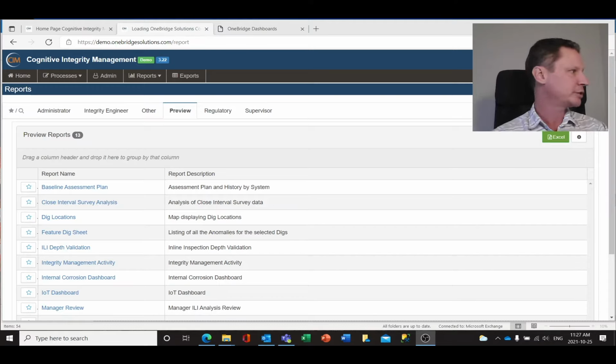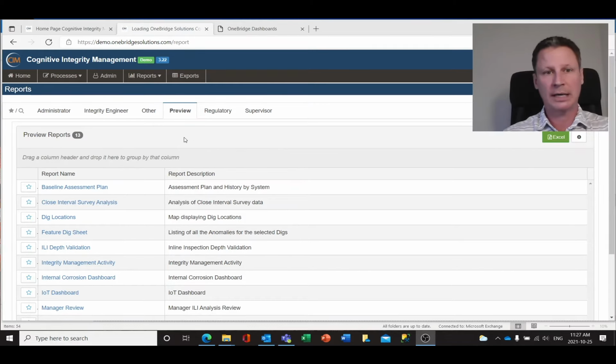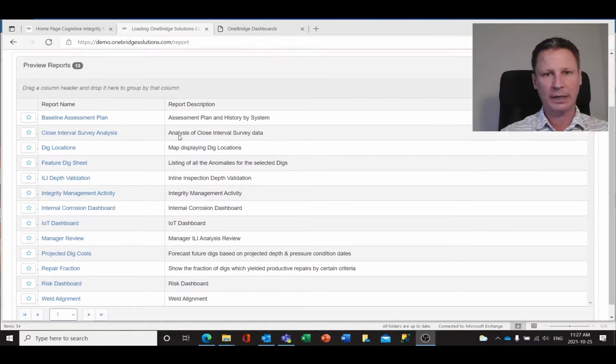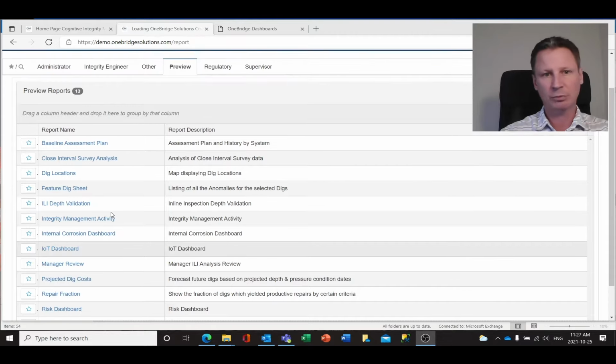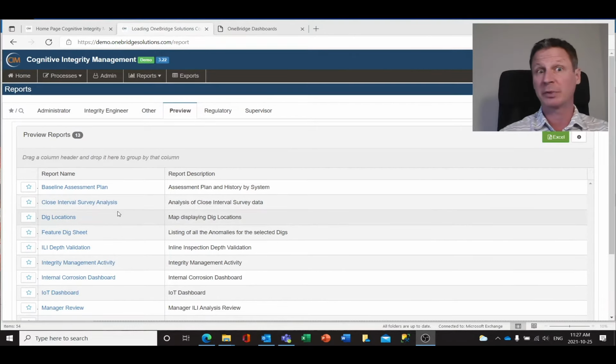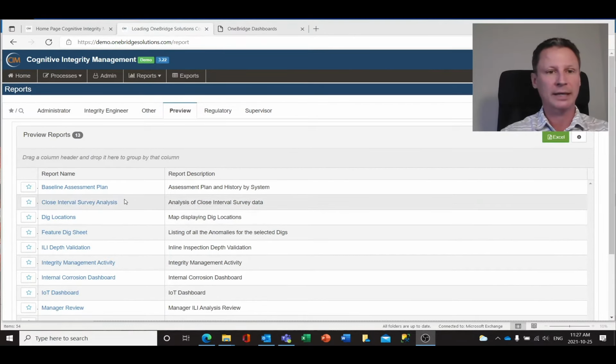So here I'm going to jump into the SIM platform, which some of you may well have seen before. In this case, I'm on the reports page and I'm looking at the preview reports. The one we're interested in today is the Weld Alignment report down here. This is a report that's still in the preview stage. It's just been developed and we're looking to get customer input on whether they like it or not. I think it's pretty powerful from our perspective.